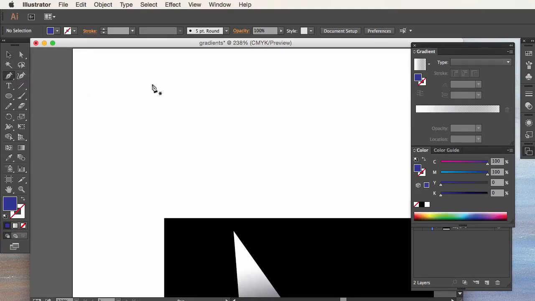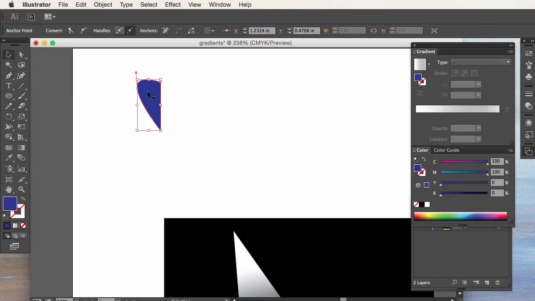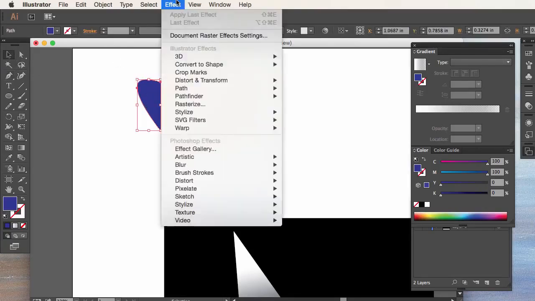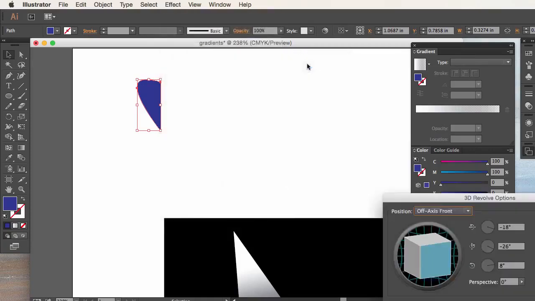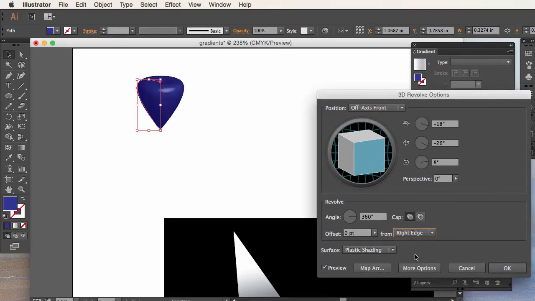So if I do draw something on here, let me just draw, again, a little shape here. You can see, let's just go with that right there. Okay, I'll just go ahead and select it. I'll go Effect, 3D, and Revolve. And I'll do Preview. And we'll do Right Edge. Okay, so that creates a little top kind of shape, interesting little shape there.